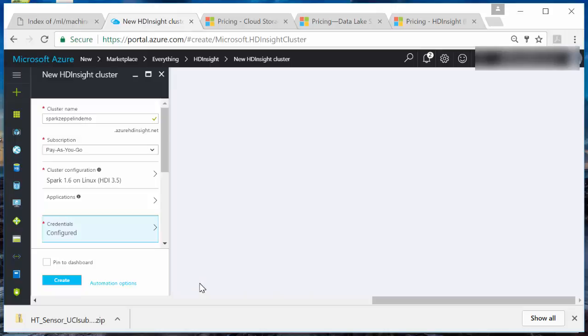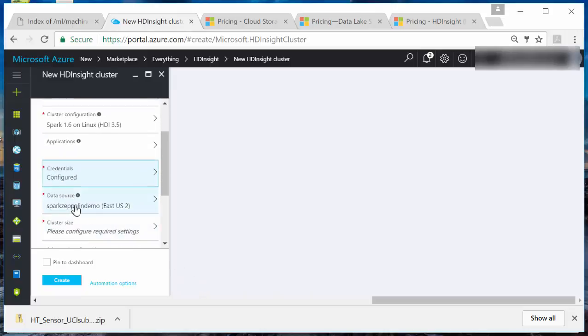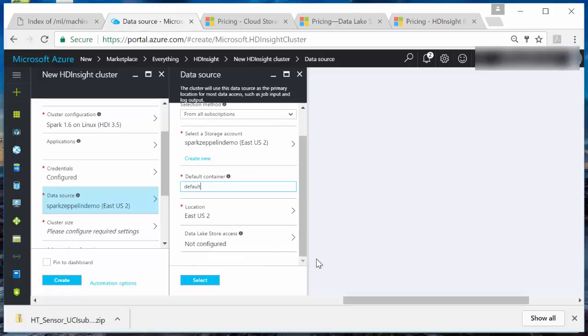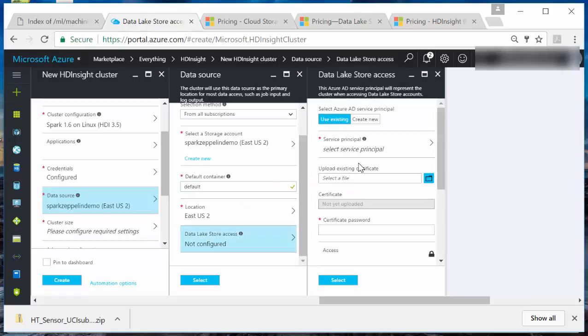Select data source. Okay, we're going to do both Azure Storage and Data Lake Store, but we're going to use Azure Storage as the primary storage type, so we'll keep that there. This is already defaulted to that storage account that we created earlier, and then you can specify a default container within that storage account. So we created a container called default, which is going to serve as the default container for the Spark cluster. East US2, that's fine.